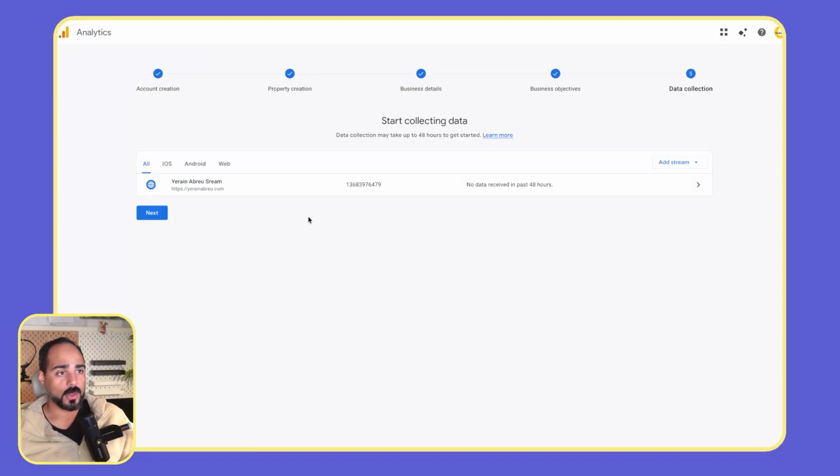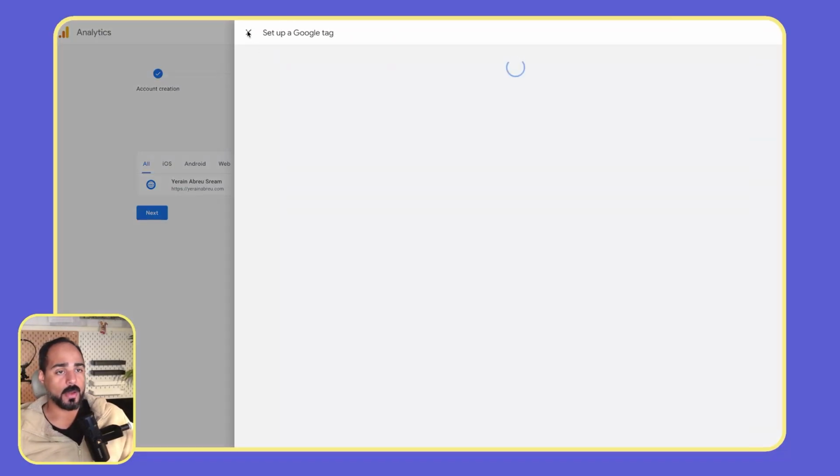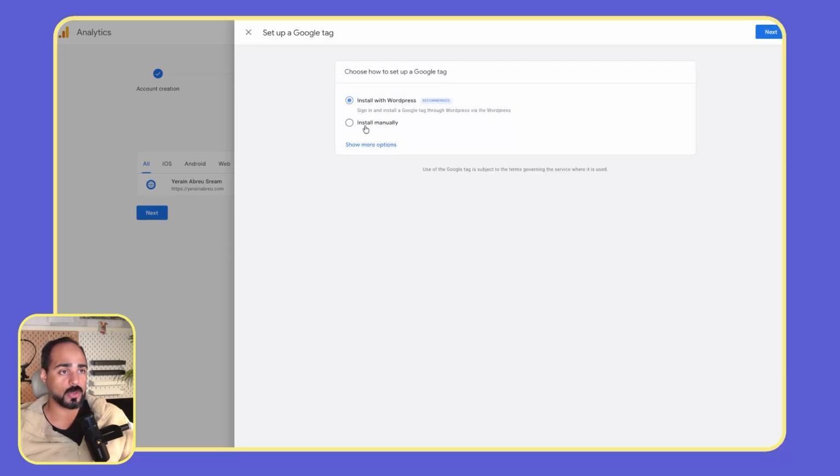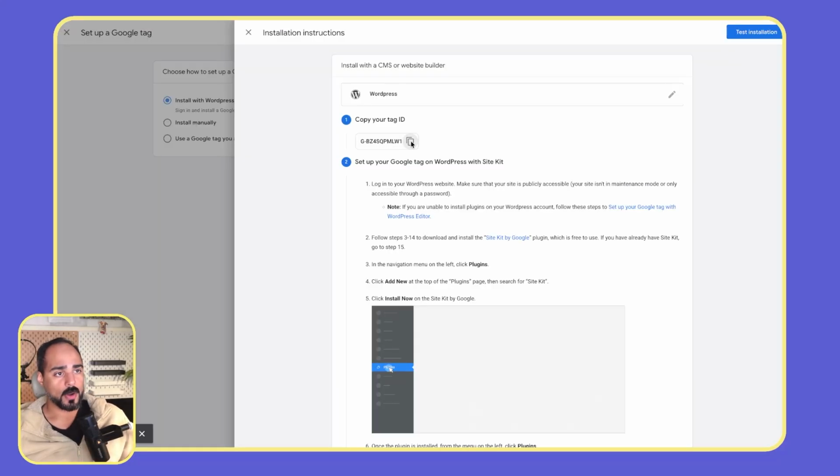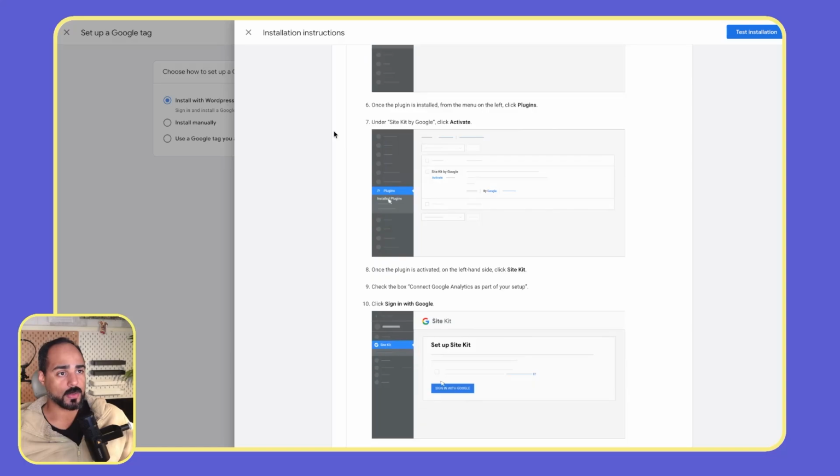And there we have it. We have an account, we have a property, and now it wants to ask us if we want to set up through Google Tag Manager, which we can do, or we can do it instantly through WordPress. So I said we're going to choose the fastest option. So let's click next, copy our ID, and then we're going to go ahead and download SiteKit on our website.